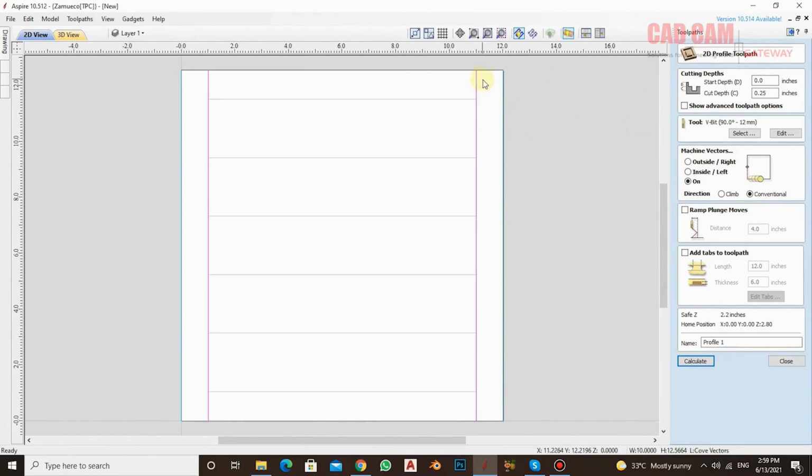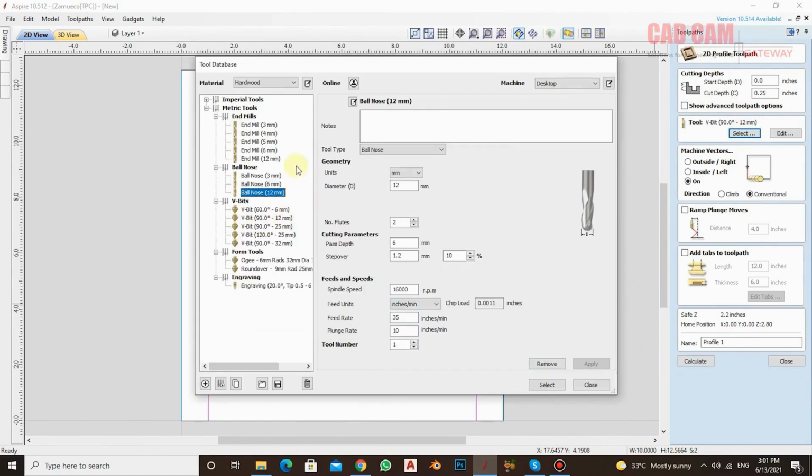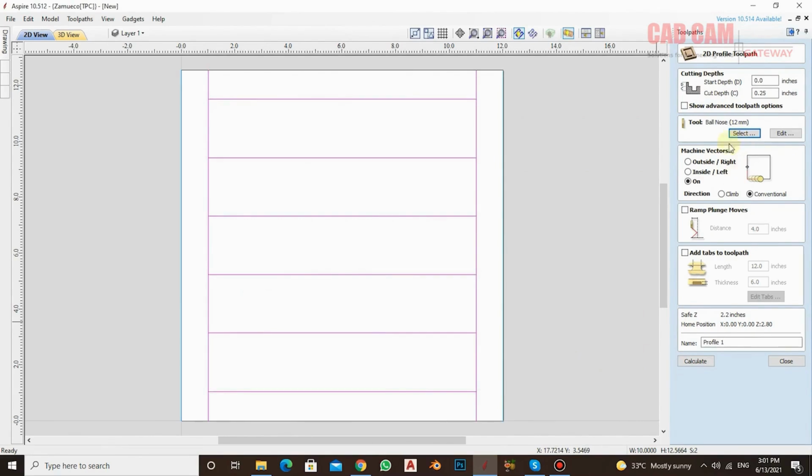Now look, this layer is separate and this layer is separate. If I go through layers, it will pick the layers from here. Otherwise, I come to the 2D profile tool. Here we selected a 12mm ball nose and here outside, inside, because basically the design we are making is based on the profile toolpath. So here we also set its depth and we also set the tool diameter.